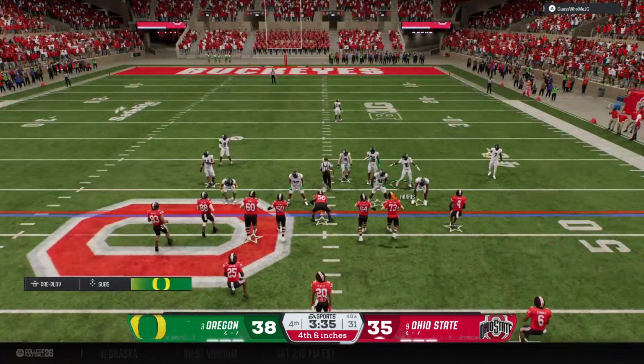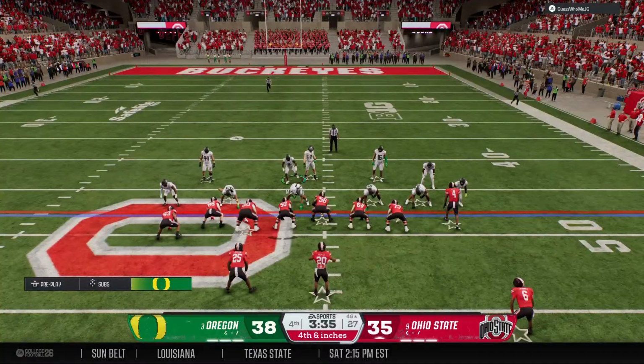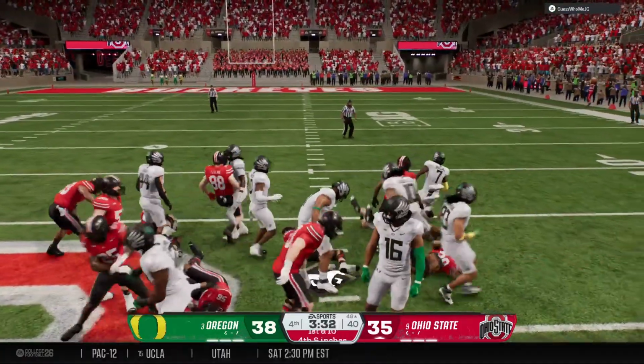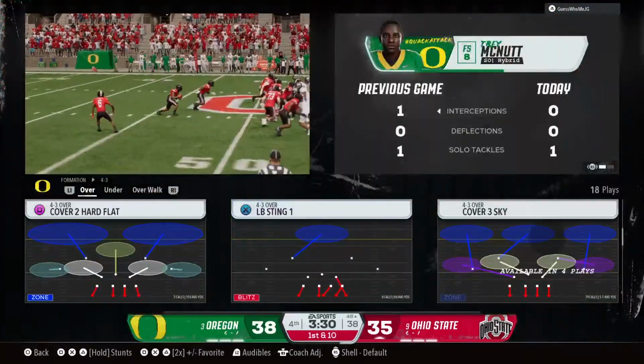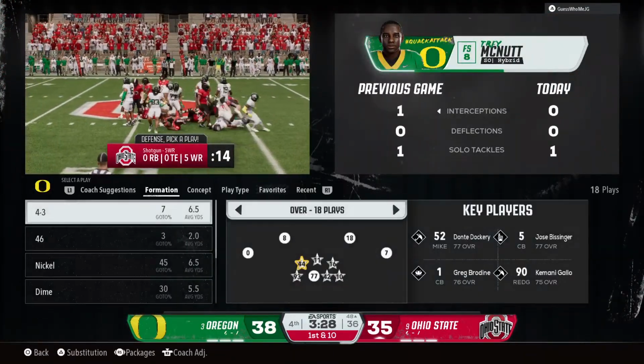So here we go. Down one score. They're going to go for it on fourth down. 42 Spider. 4-2 Spot. Go. Direct snap. Defense makes the tackle, but that wildcat look does produce a first down.